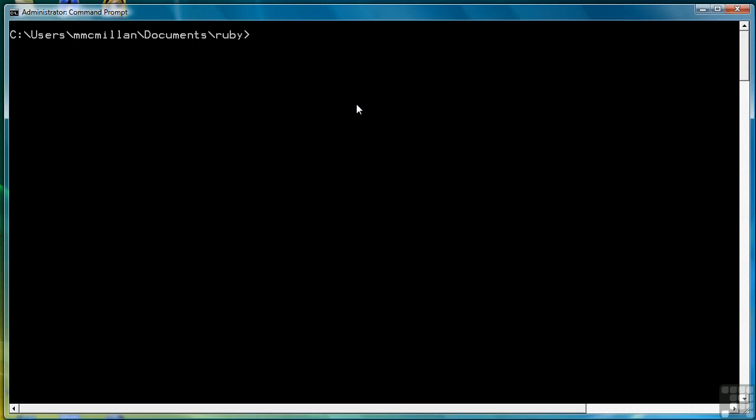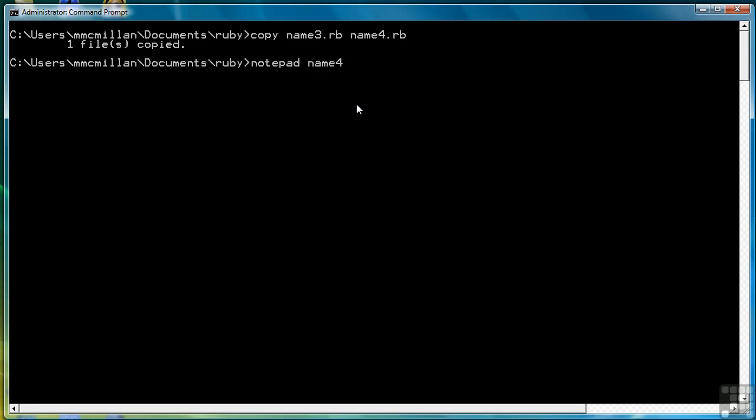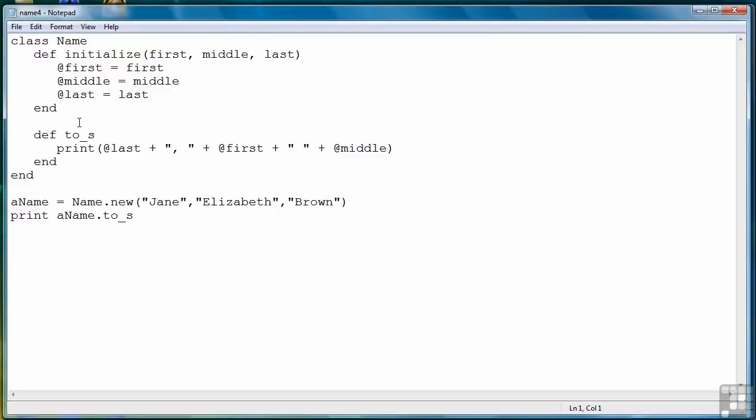First thing I want to do is copy our program name3.rb to name4.rb so we can make some modifications. So then we'll open name4. So here's our class definition. Here's our toString method. Here's our initializer.